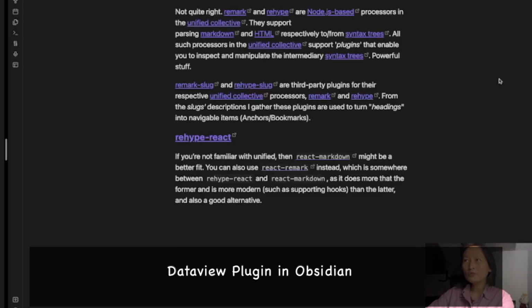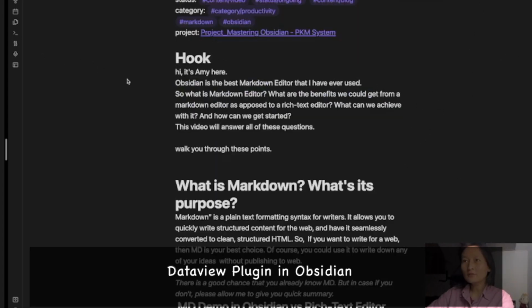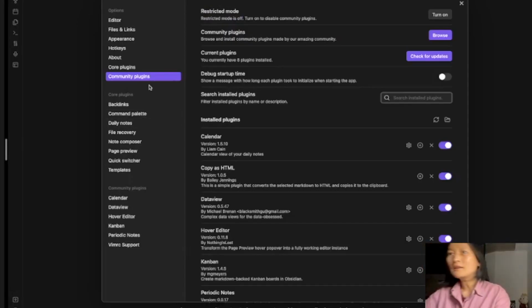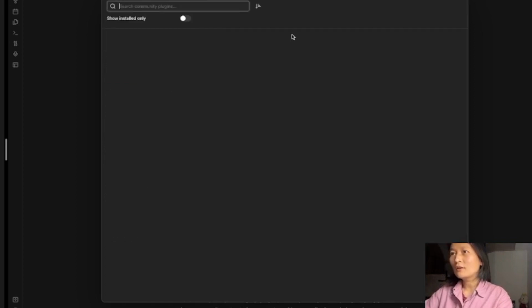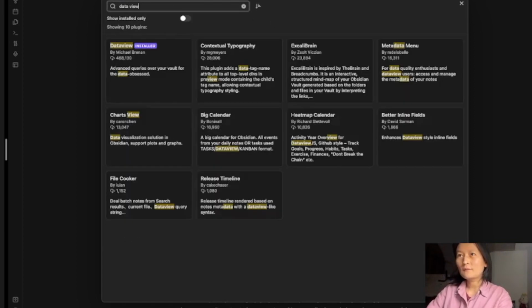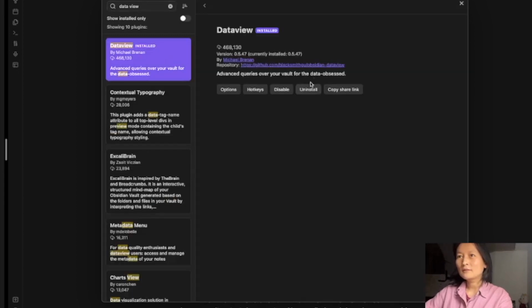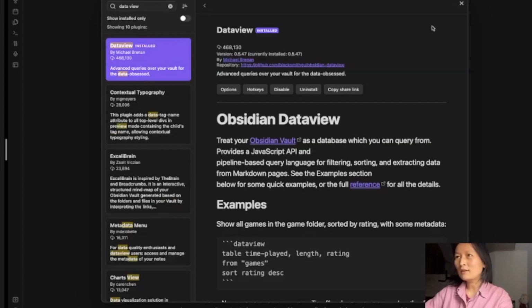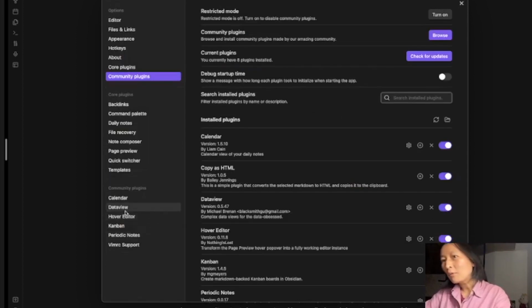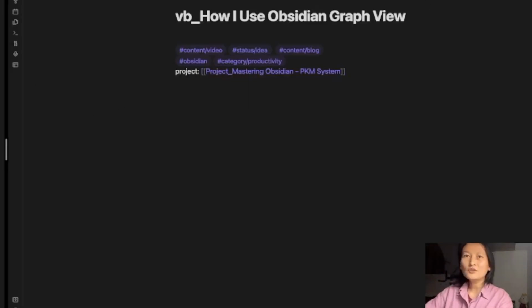I want to introduce another useful plugin. It's called Dataview. You can quickly install this plugin from the community plugins. Search for Dataview, and then enable it. Once we install and enable it, we will see Dataview under the community plugins. Let me show you a quick demo.